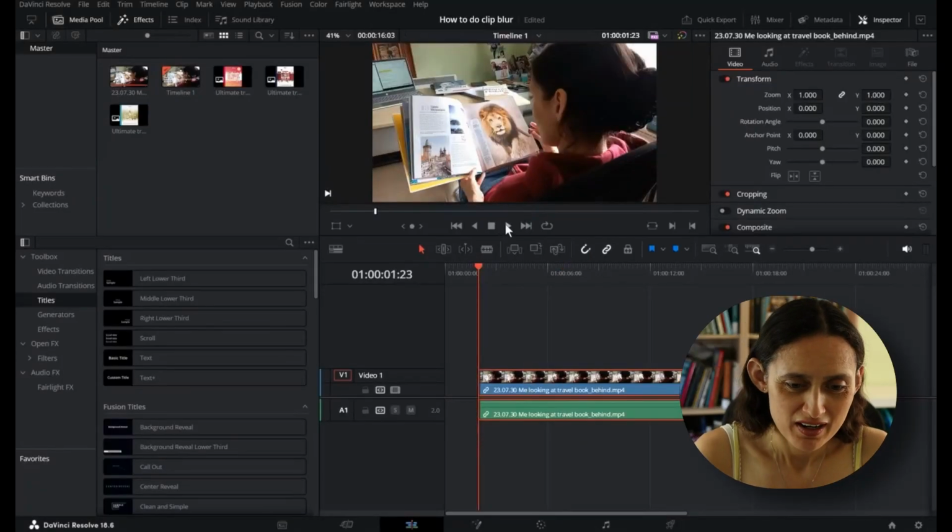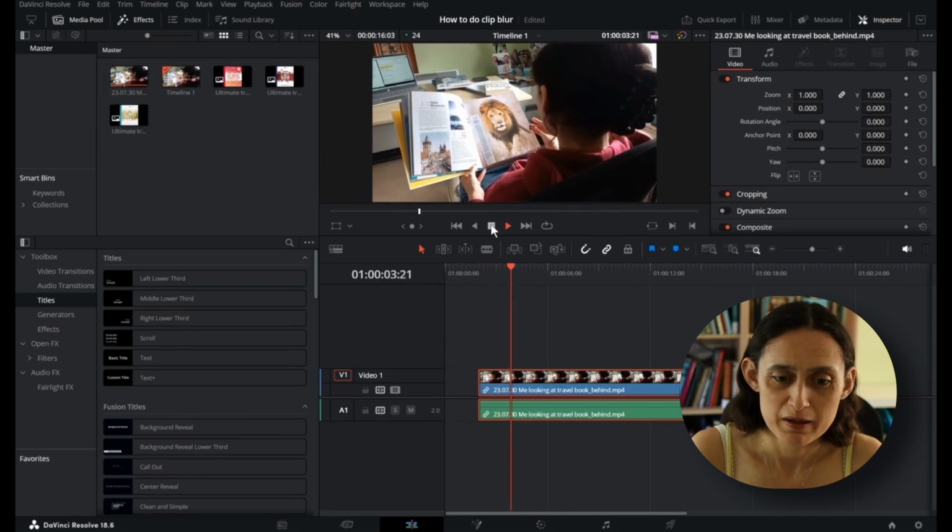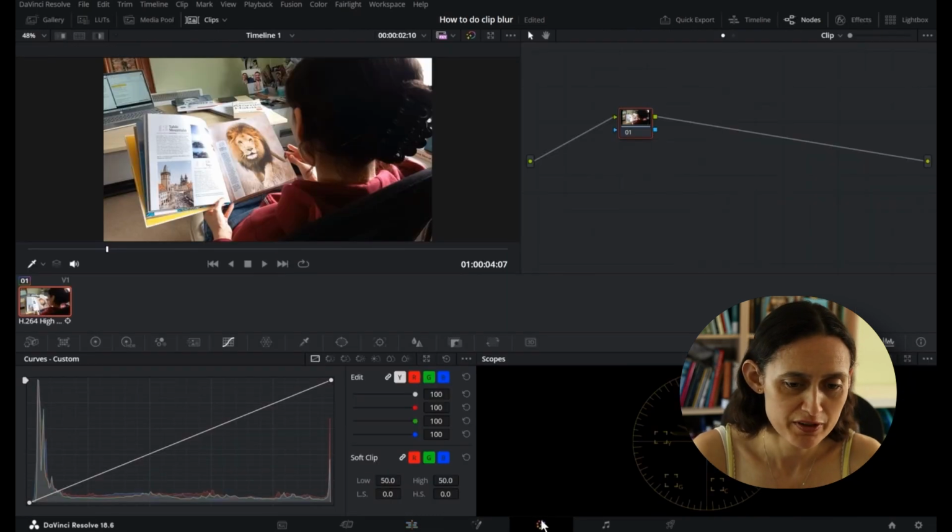How to blur a clip in DaVinci Resolve? Let's go. Hi guys, okay, so here we go. I'm playing this clip through and I want to blur this clip because this is going to be my background clip. So go to the color page and here is the one.